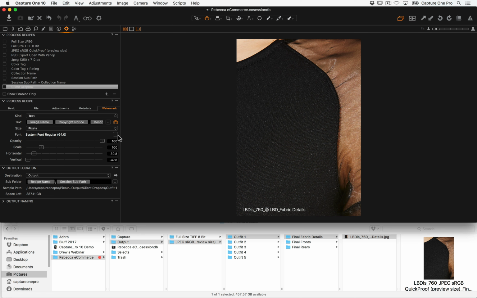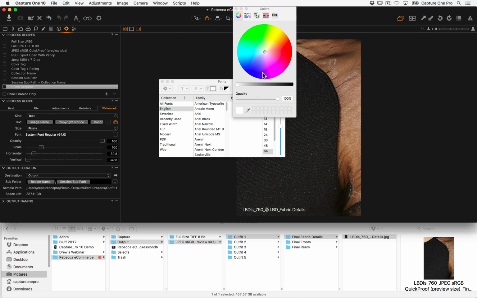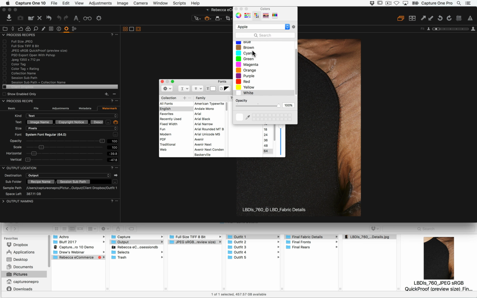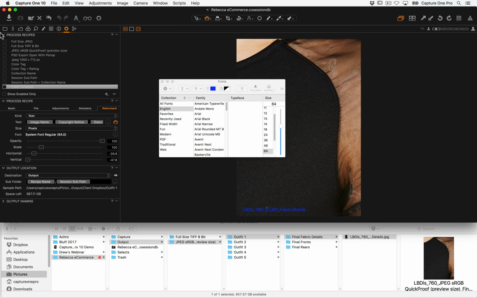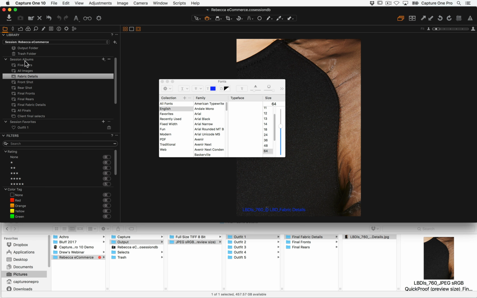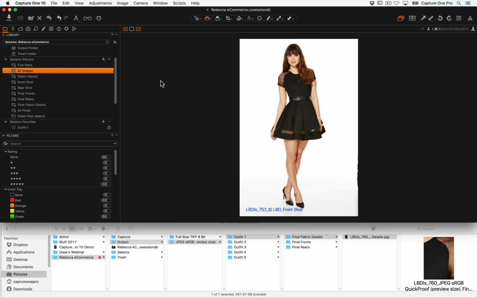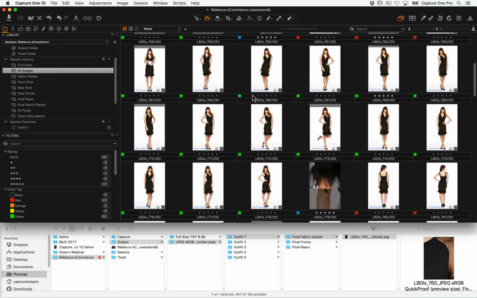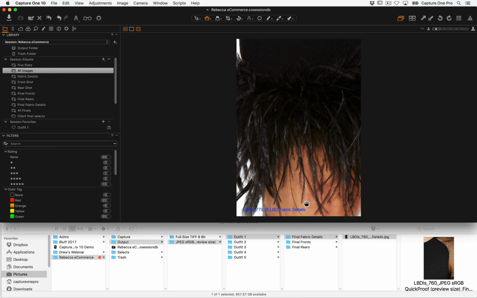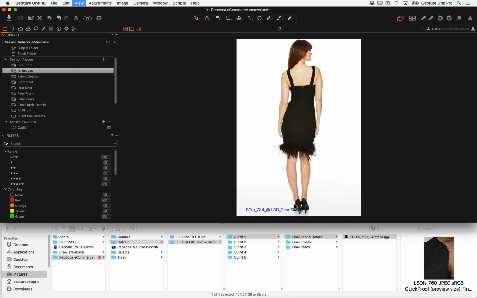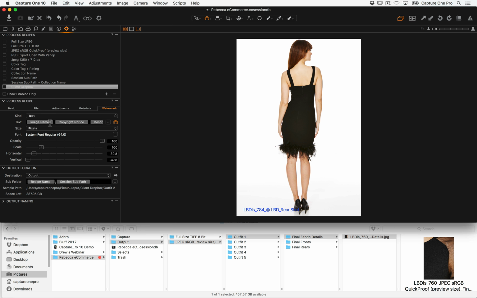Probably ideally what we want to do, instead of white and black, let's just change it to, let's go, whoops, where are we? There's one on blue. Then we should be able to see it on everything like so. So now if we go to our all images or all finals, for example. Now let's do all images for Dropbox. Then we can see the watermark pops up on anything. If we look at fabric details, you see it says fabric details. If we look at a rear shot, whoops, you see it says it's a rear shot and so on. So very easy to use tokens for watermarking in that respect as well.